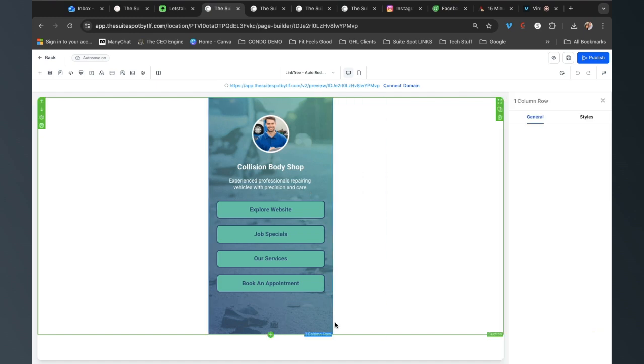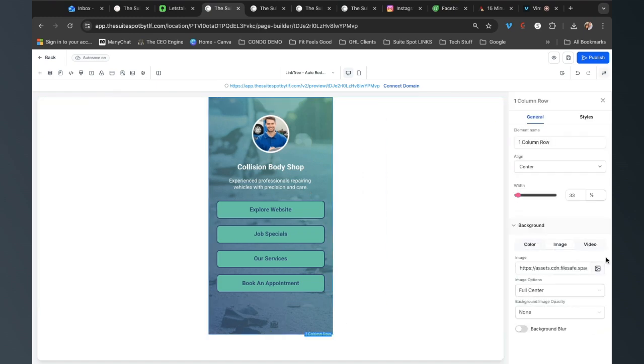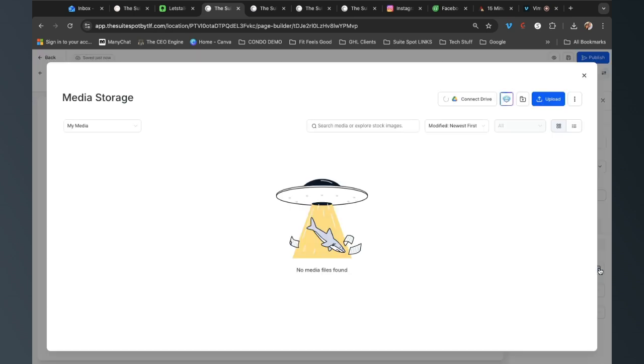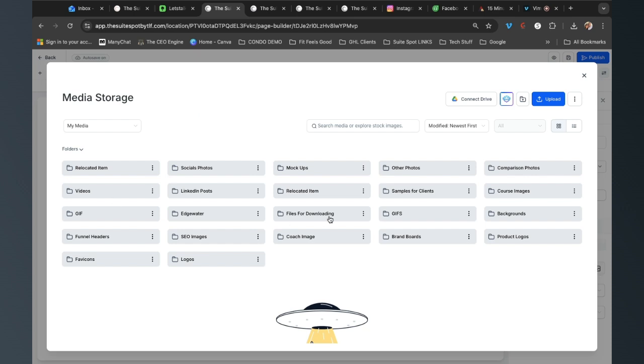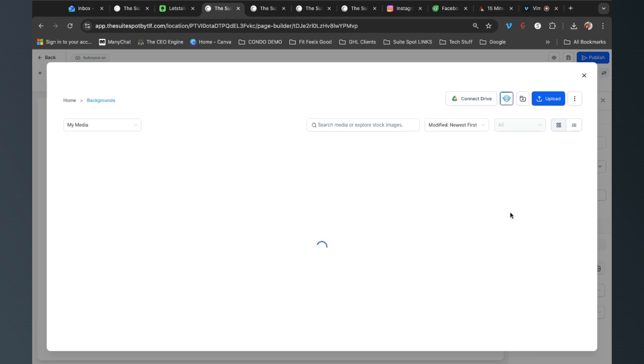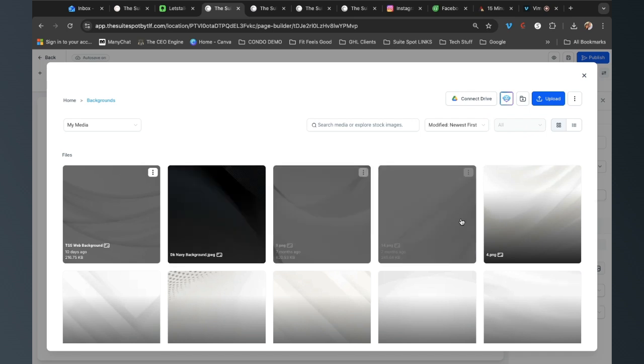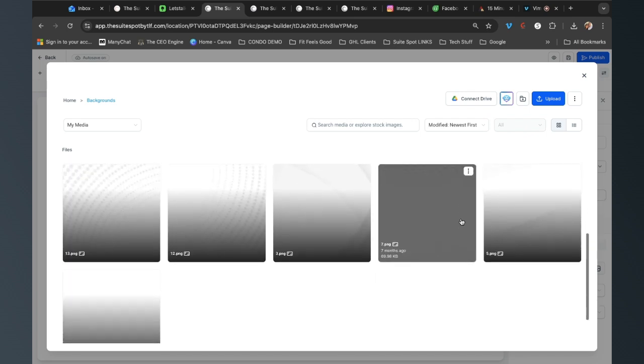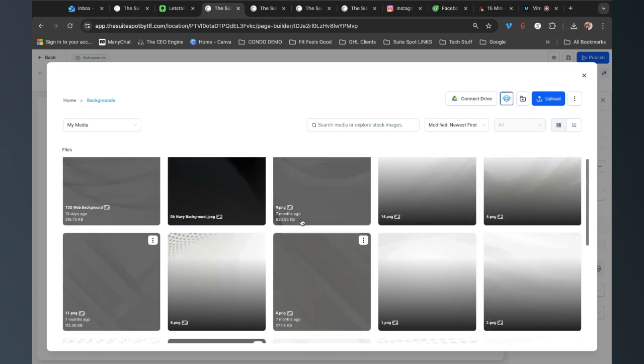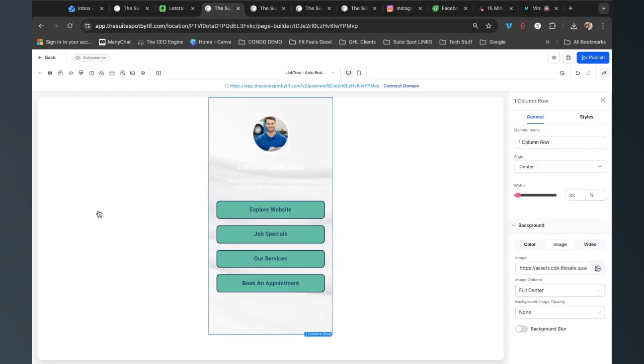So this picture in the background, if you select the row, you'll see it comes up here. So you can go into your own media gallery and you can choose your background. I happen to have several backgrounds loaded into my media storage. This one is the one I use for the Sweet Spot, but I have some others. So let's just choose, I like this wavy one.